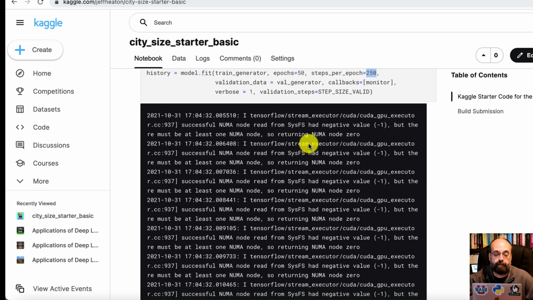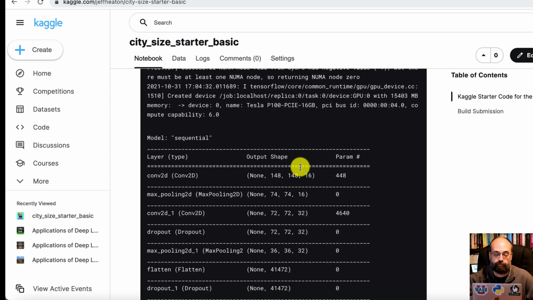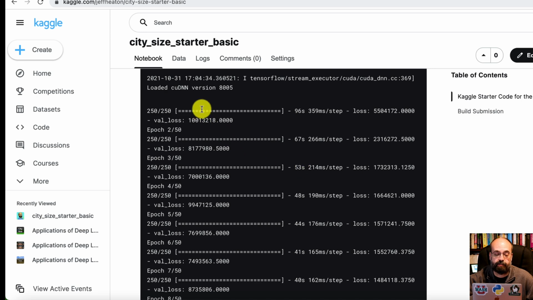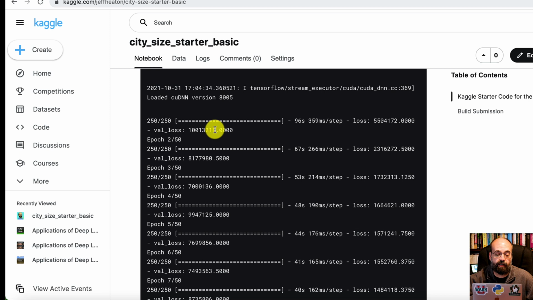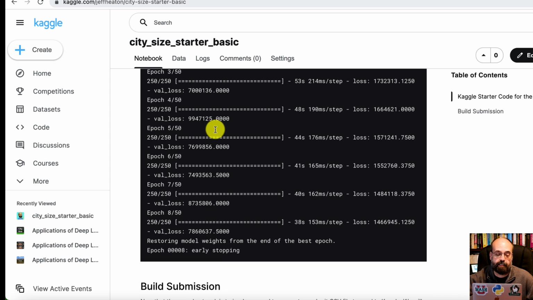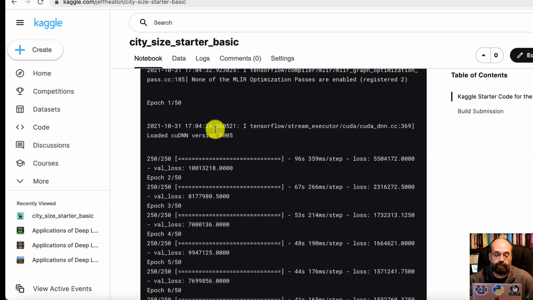And then it goes through, you get some of these warnings, do not worry about the Numba warnings, and it goes through and it trains. You'll watch this go for a little while, and you can see that the validation loss somewhat falls. Not as good as you might like, but this is a very, very basic example.